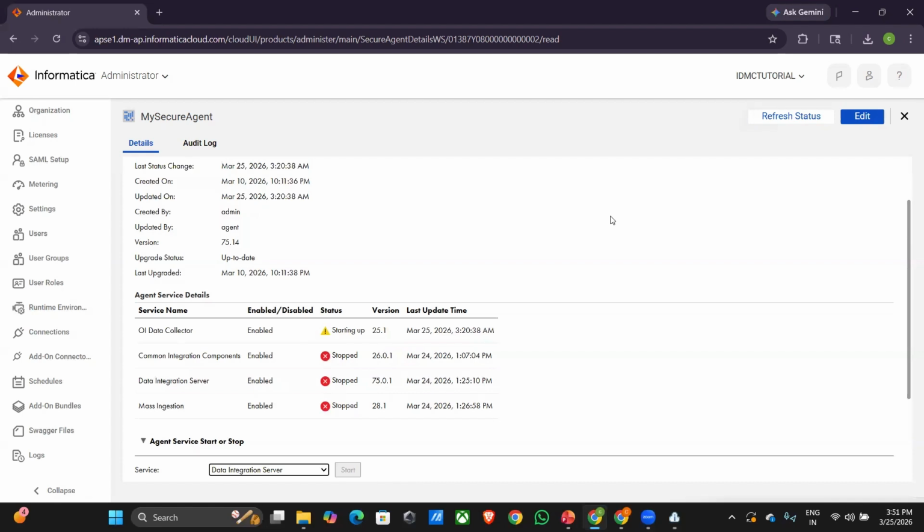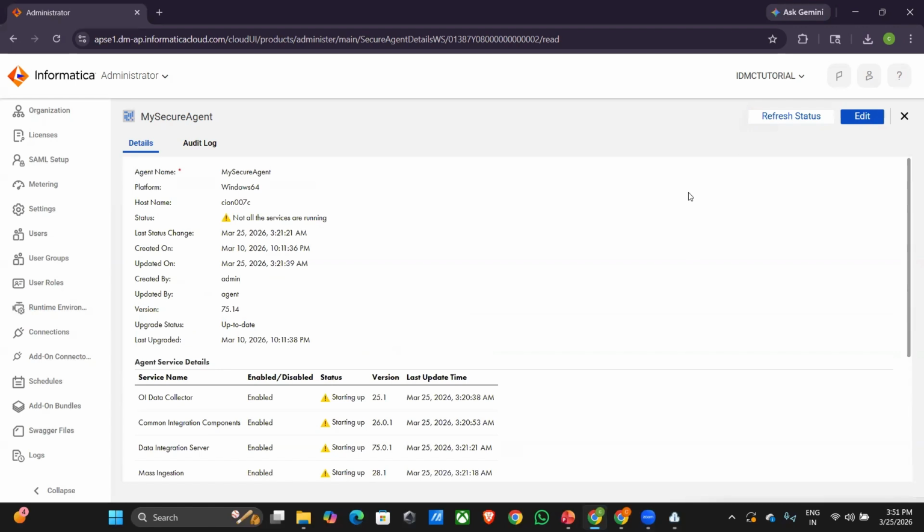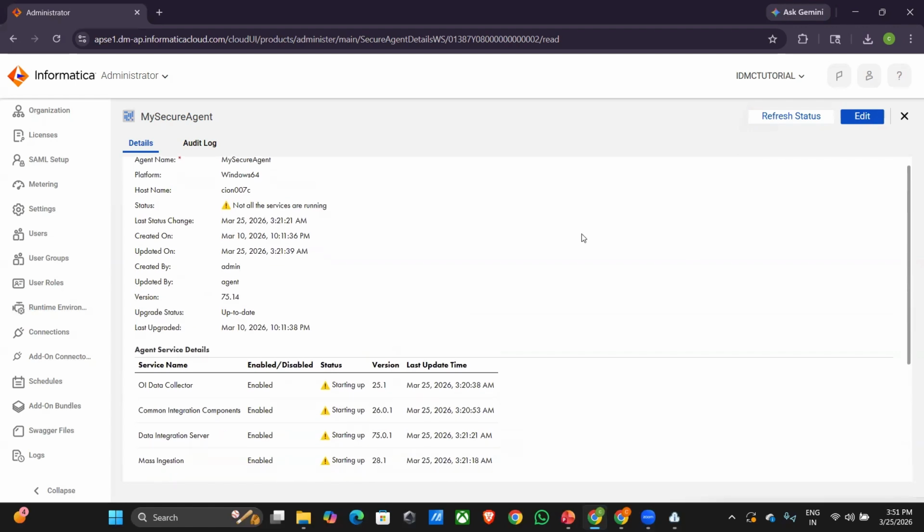So that's all regarding Secure Agent. Now when I have refreshed the status, you can see now all the services are starting up. After a few minutes, all of it will be up and running.